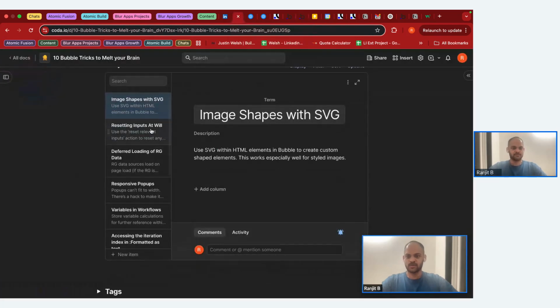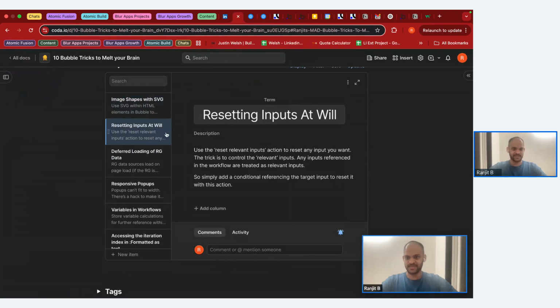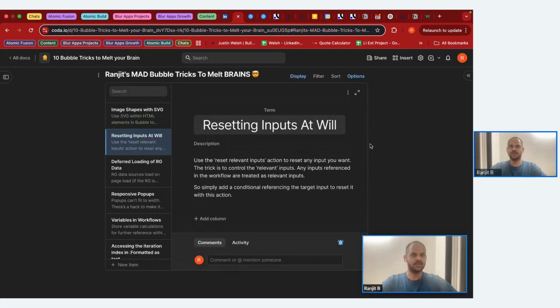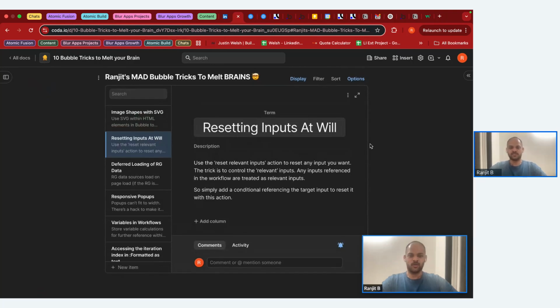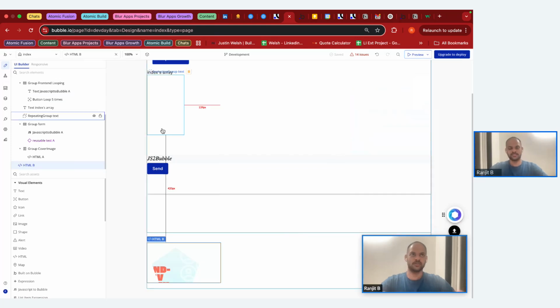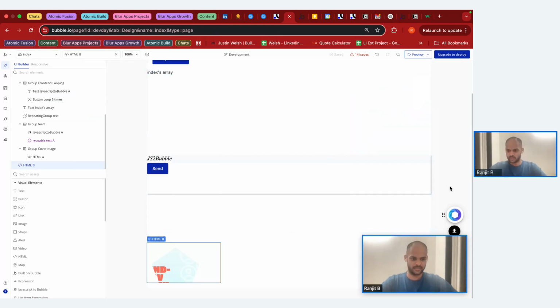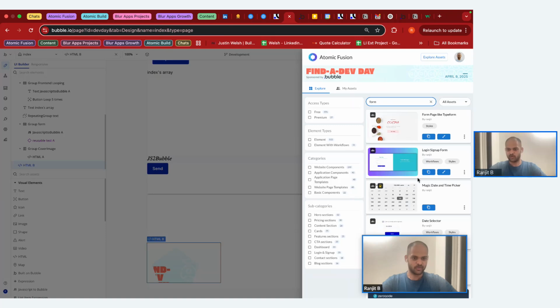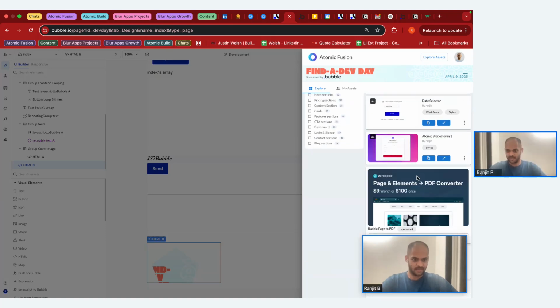Okay, let's go to trick number 2, resetting inputs at will. I think this is something that came up in a developer chat I had recently, where people were talking about how it's difficult to control what inputs you reset. And what I've realized is that we all know the reset relevant inputs action, right? So I think the trick there is to know what relevant means in that case.